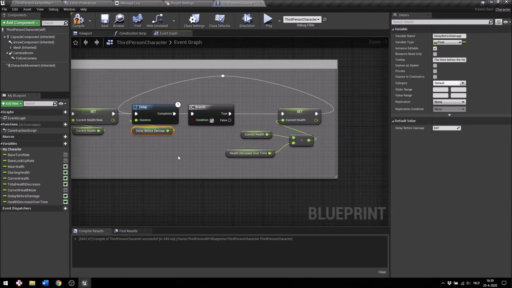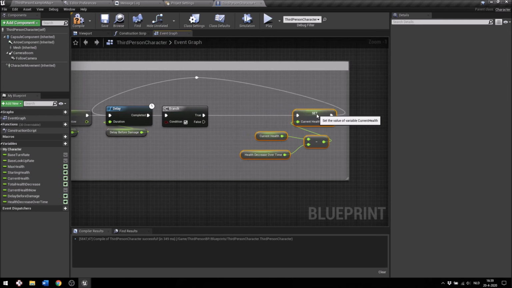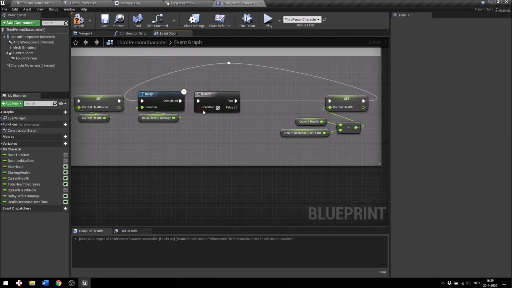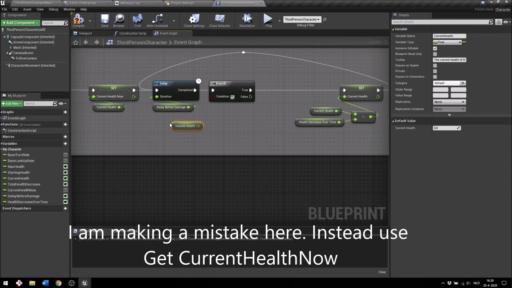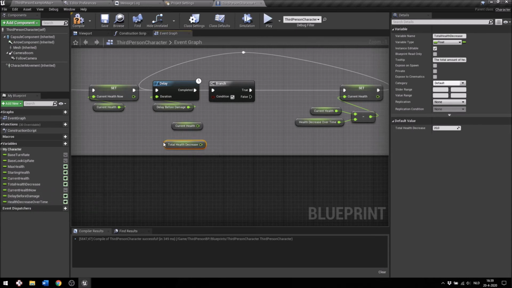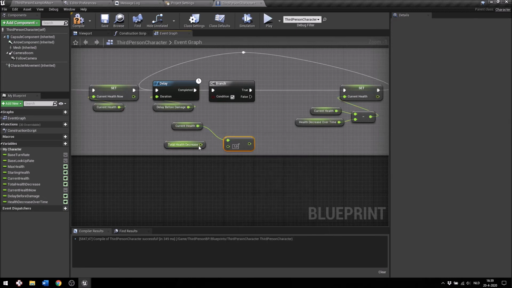Now we're going to make the branch condition. So we're going to make this a bit bigger again. There we go. Make this a bit compact. And for the condition, we're going to get the current health, and we want to do that minus the total health decrease. So we're going to hook those up to minus, float minus float.